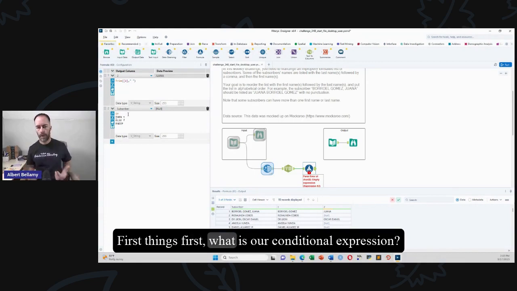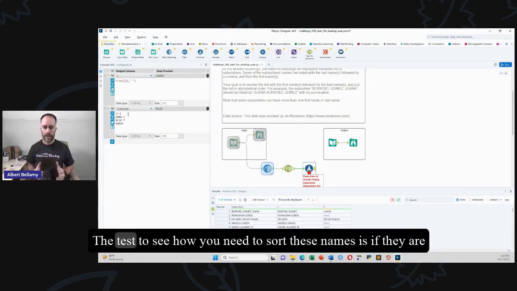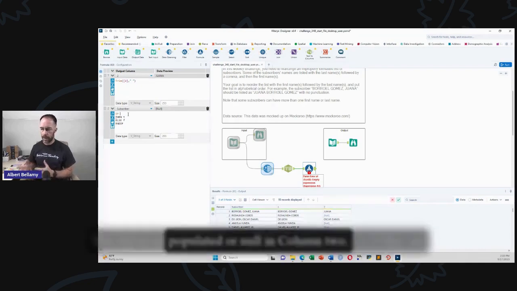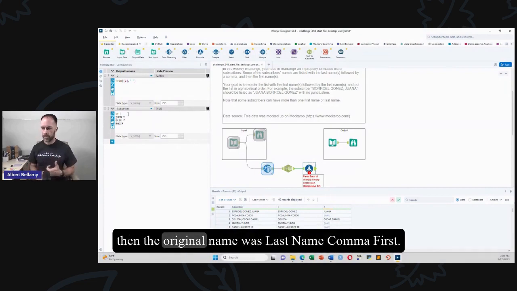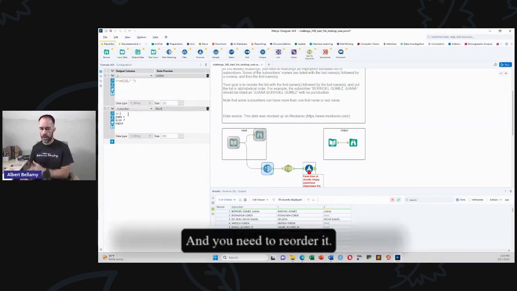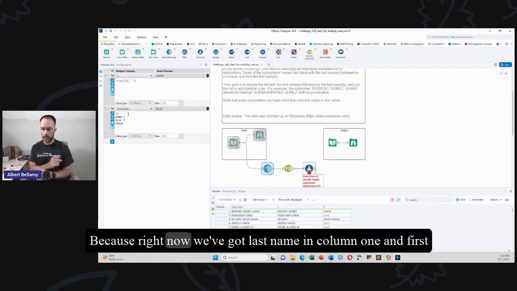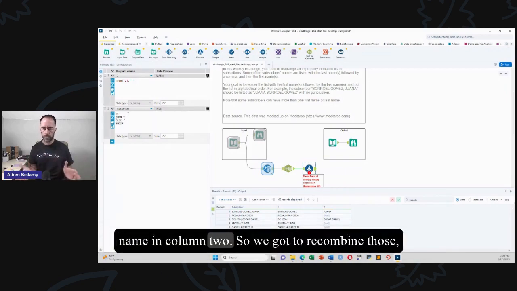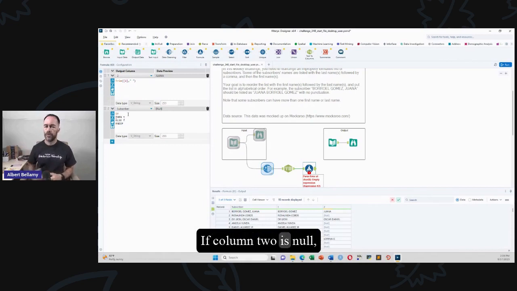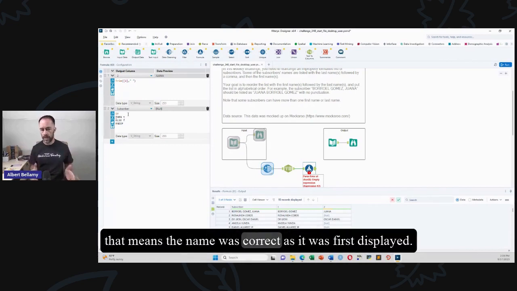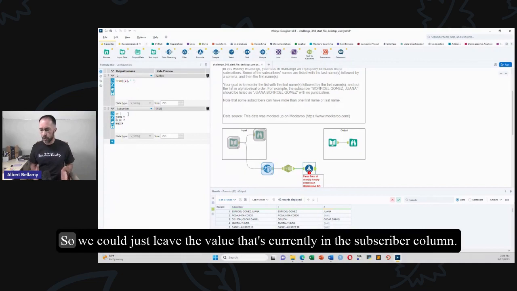First things first, what is our conditional expression? The test to see how you need to sort these names is if they are populated or null in column two. If column two is populated, then the original name was last name comma first, and you need to reorder it. Because right now we've got last name in column one and first name in column two. So we've got to recombine those, switch them around, and put them back in the subscriber column. If column two is null, that means the name was correct as it was first displayed, so we can just leave the value that's currently in the subscriber column.